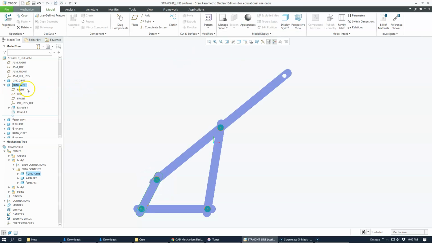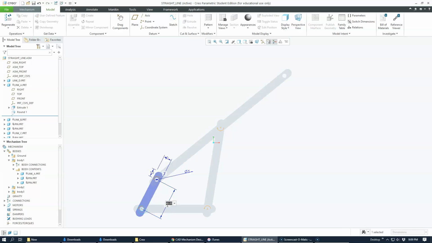What I can do is open up the link part and get down to the extrude. That was the fundamental operation to create the link. And then if I click on that, I've got some options, including one that edits the dimensions. If I click on that, then all of the key dimensions show up. So I can double click on the 40, which is the distance between the center of the two holes where the pivots are, and change that to 20.